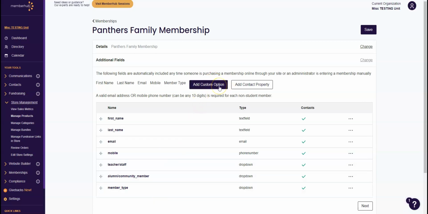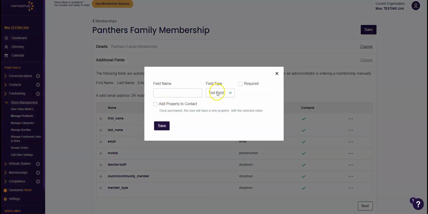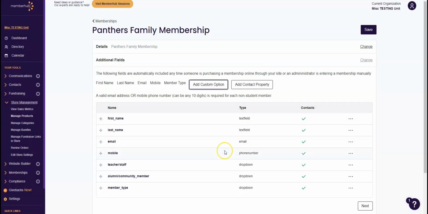If you wanted to add a custom option, you would just pick what kind of field it is, whether it's a drop down, a select, a text field, give it a name, indicate if it's required or not, and then save that additional field. And it's going to show up then when they select the item.